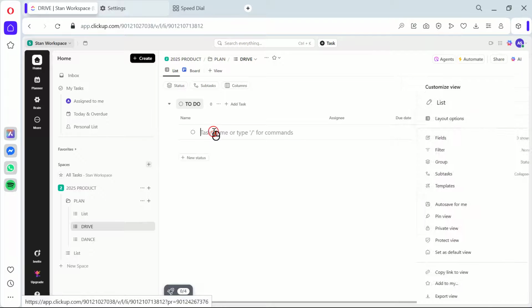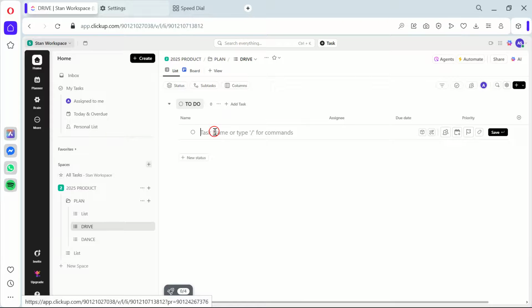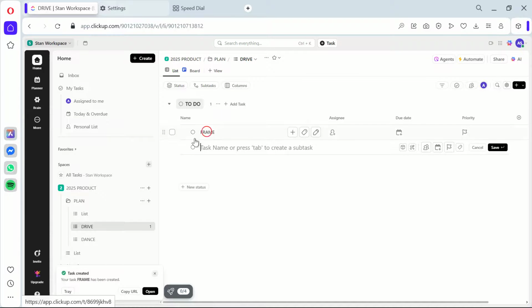Lastly, don't forget to use custom fields. These are incredibly helpful for adding extra details like task priority or task owner. Just click on a task, then Add Custom Field and fill in the details.